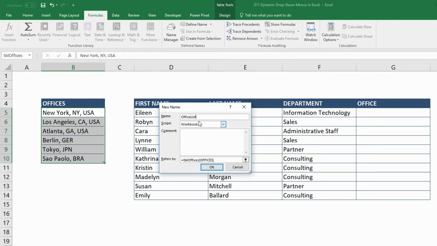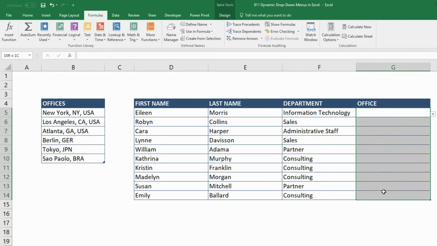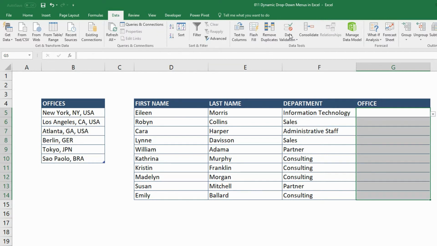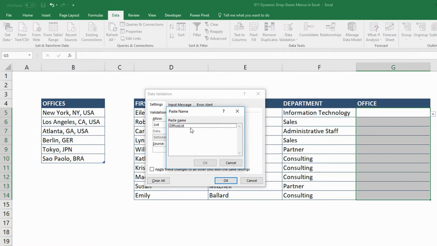So we type in a name for the range, click OK, and now when I click close and I go back to those cells one more time, and I go back to the Data tab one more time, and I go back to Data Validation one more time, I don't need to use the INDIRECT function. I'll take that out of the source. Now watch, I'm going to use the keyboard shortcut F3 right here. F3 opens up the Paste Name dialog box. And notice that office list is here, but TBL offices is not.